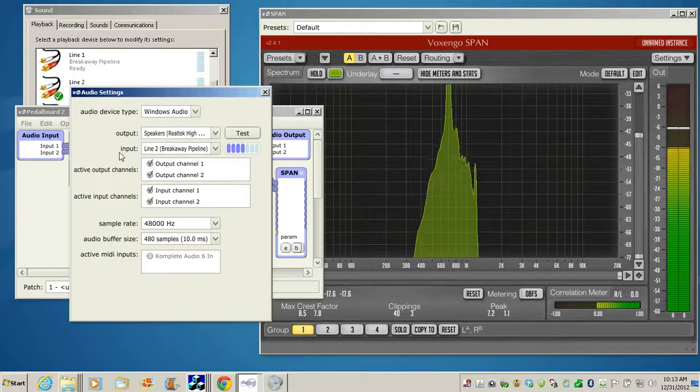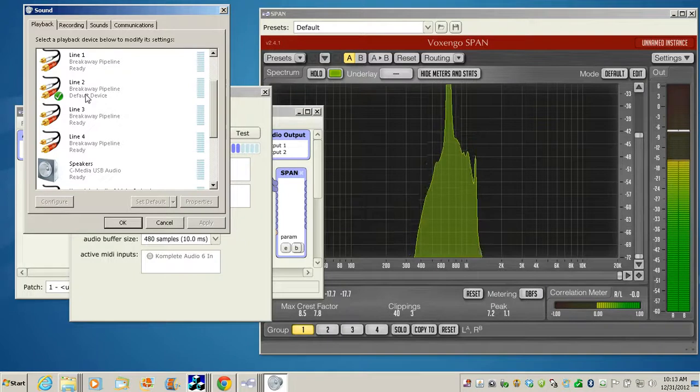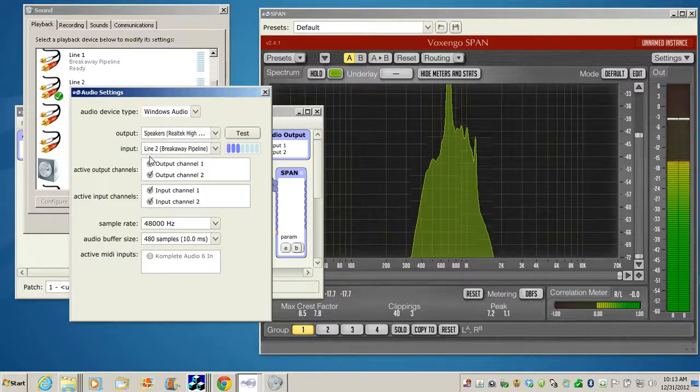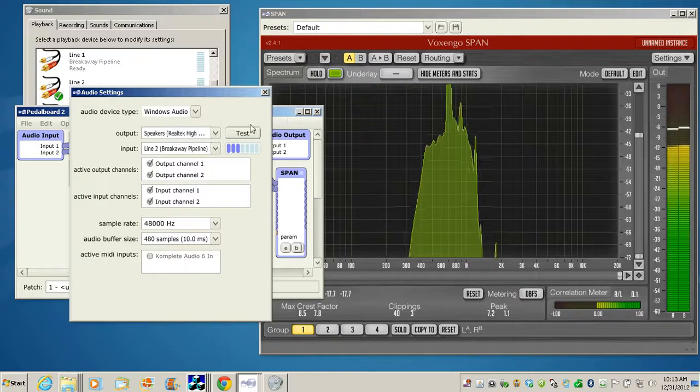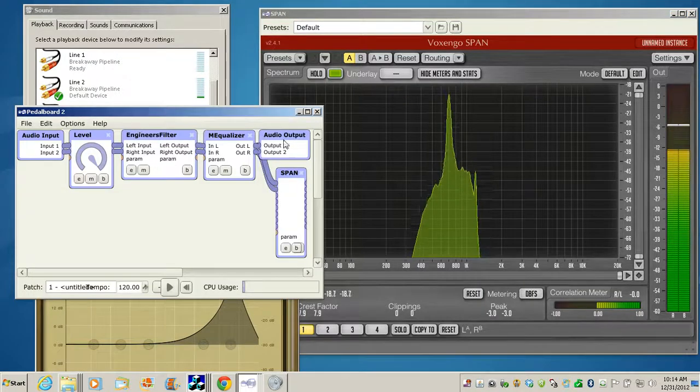This is the audio settings. I'm using a virtual audio cable called the Breakaway Pipeline, which again is in the show notes how to get those. So I'm having my browser use this as the default audio device. Then we're taking through this VST host the input of the line 2 breakaway pipeline. Then we're adding the VST plugins to it all. And then we have two VST plugins, the engineer's filter and this equalizer.